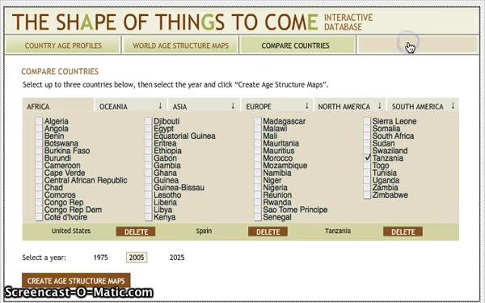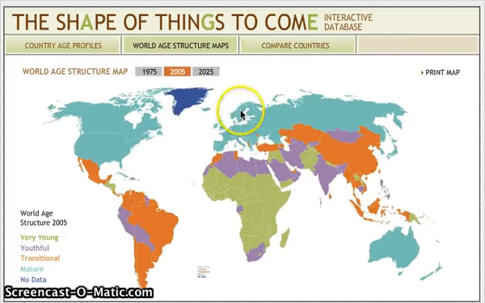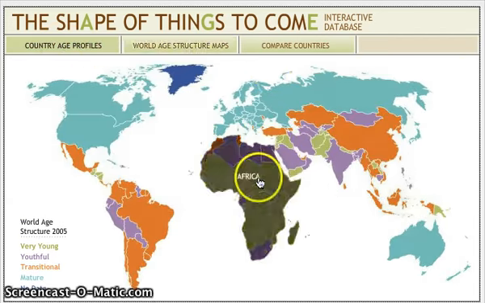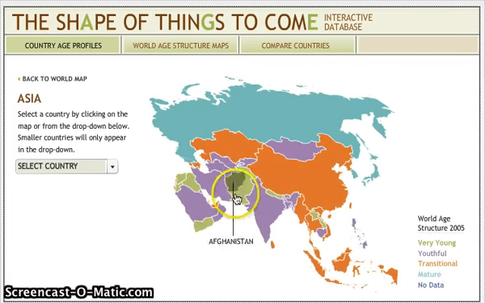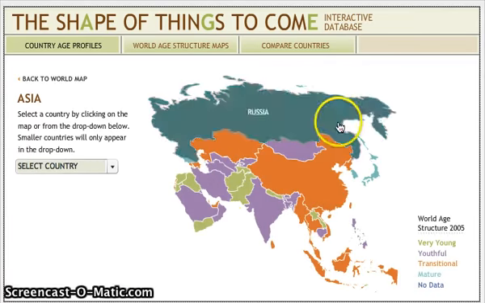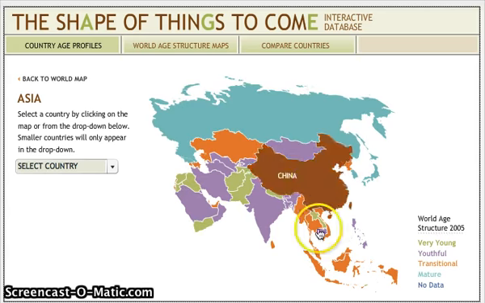Again, if you close this and you go out to World Structure Maps, you can click on any continent, or go to Country Age Profiles rather. You can click on any continent, and in that continent you can see color coding the different types of countries, different stages that they're at, whether they're very young, youthful, transitional, or mature.